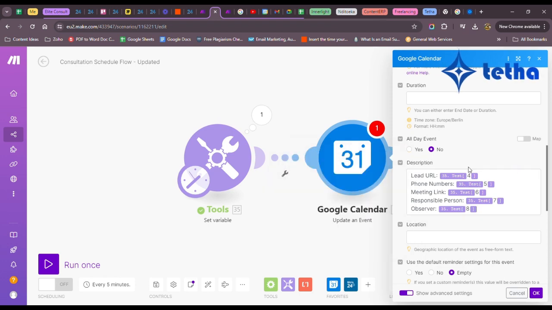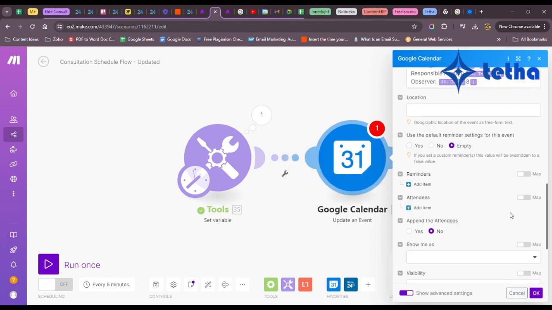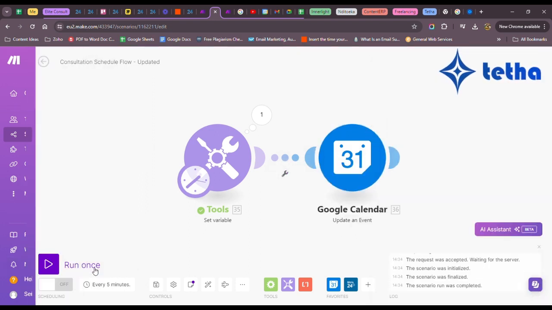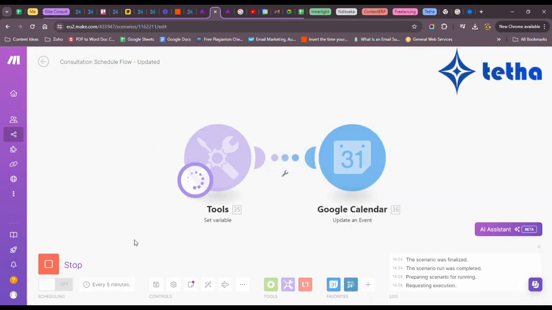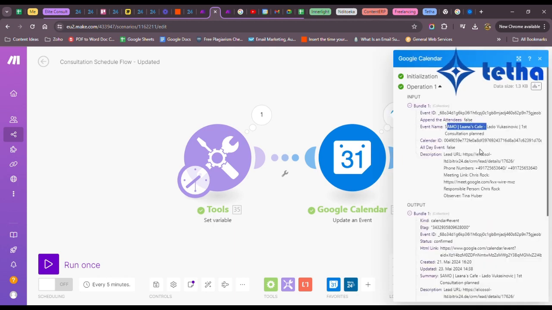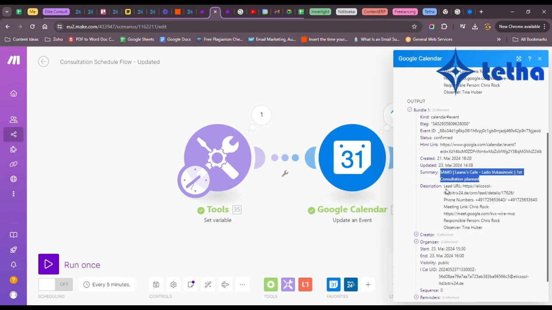Now that we've inserted all the needed values and described them, let's save and run the automation again. Remember, you can test run make.com automations by clicking on the Run Once button. Here, you can see the output of the automation here. The inserted data have been populated and can be found in the calendar.